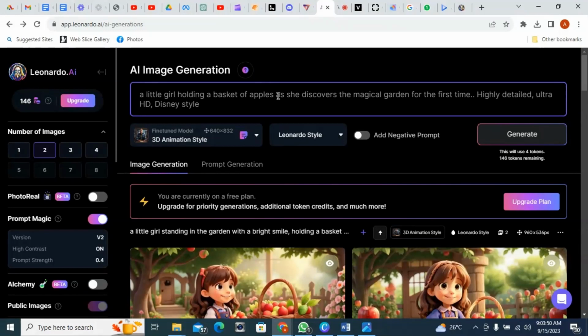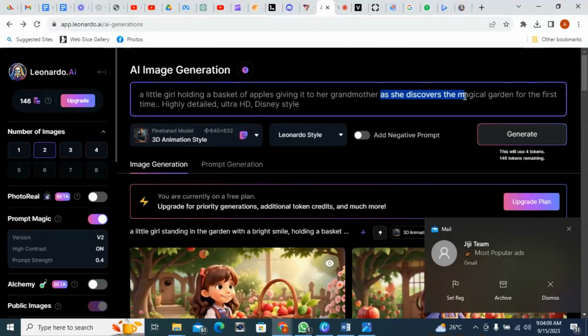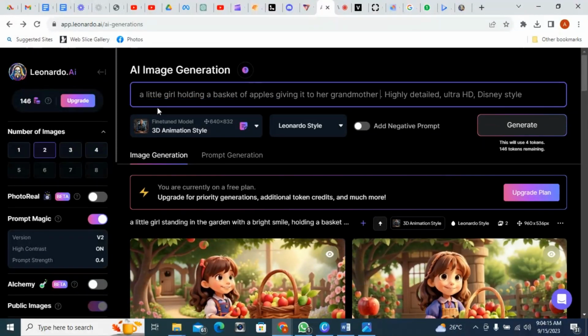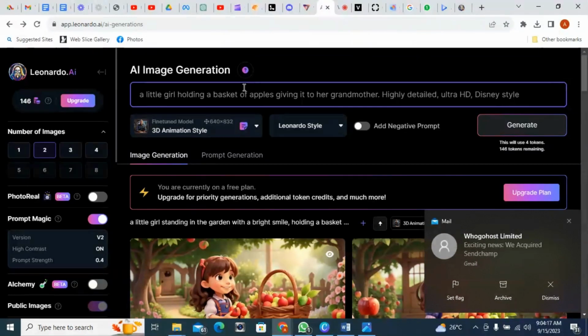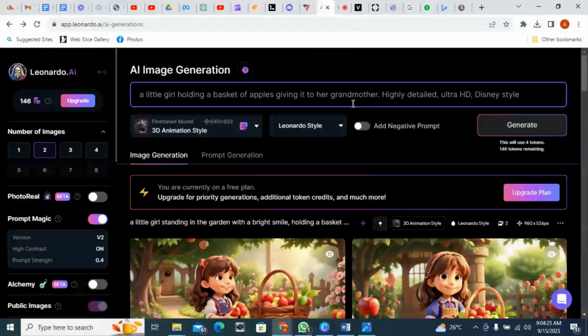giving it to her grandmother. So you delete the magical part from the first time. The next image I want to do now is a little girl holding a basket of apples, giving it to her grandmother. Highly detailed, ultra HD, Disney style.